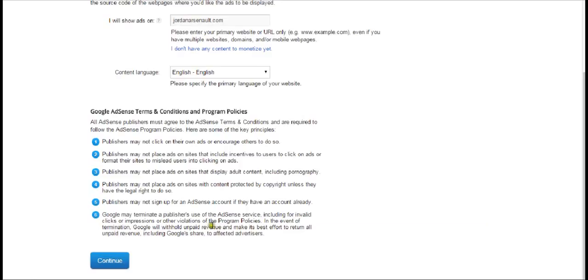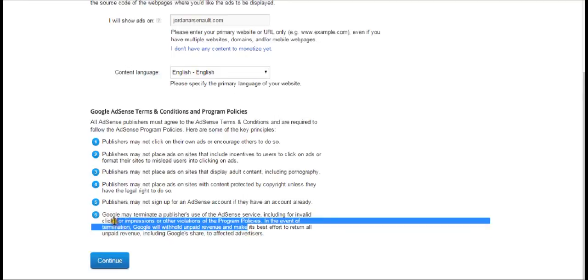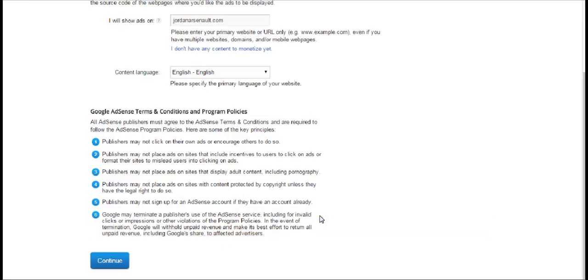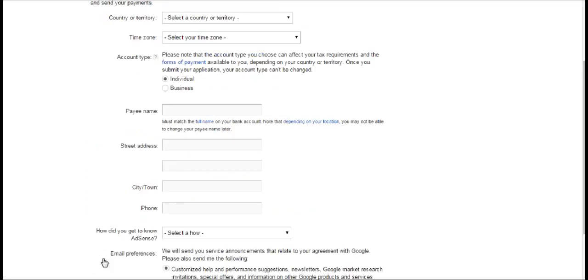In the event of termination, Google will withhold unpaid revenue and make its best effort to return all unpaid revenue, including Google's share, to affected advertisers. So if they close down your account, you lose all the money and it goes back to the advertisers because essentially if you're cheating Google, you're not really cheating Google. It's not going to make a big effect for Google. What you're really doing is taking money from other businesses who are trying to advertise their product. And so it's not Google you're affecting, it's the people who are trying to advertise and build their business that are doing the same thing that you're doing.